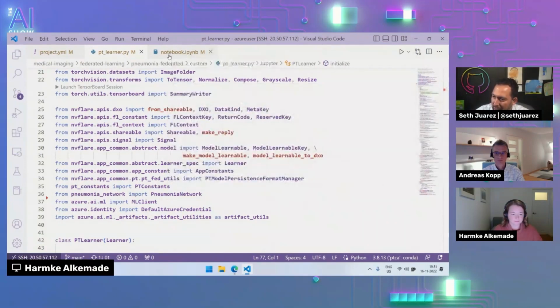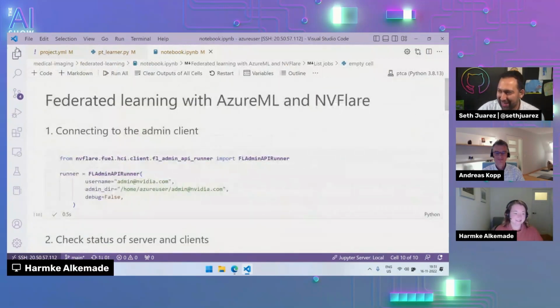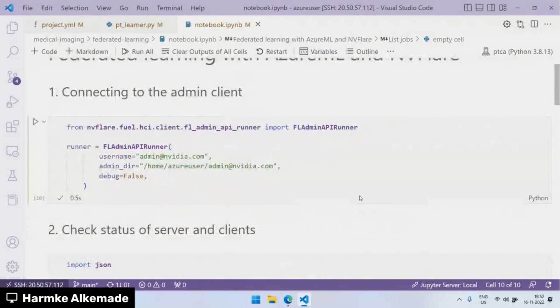Fantastic. And so how do you put it all together? Oh, so you're going to tell us now. Yeah, exactly. After having everything set up and having developed our training script, the next step is of course to start the actual training run. For that, as a data scientist, you could work on a notebook that is in this case also running on the data science virtual machine, and then we can use the NVIDIA SDK to basically create an admin client on our server that can send these instructions to train the model.